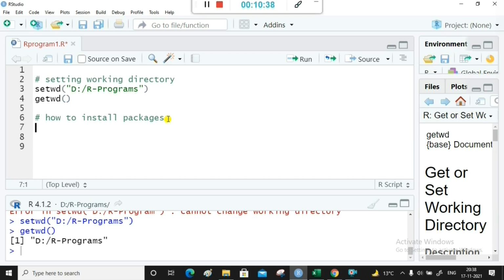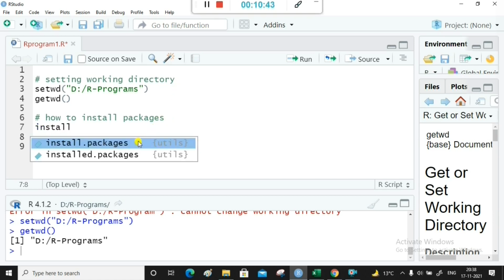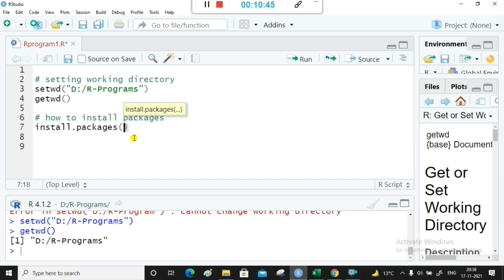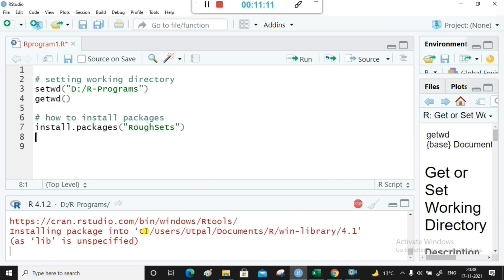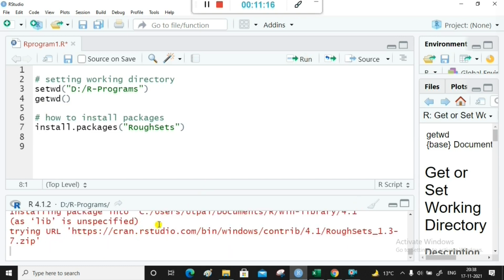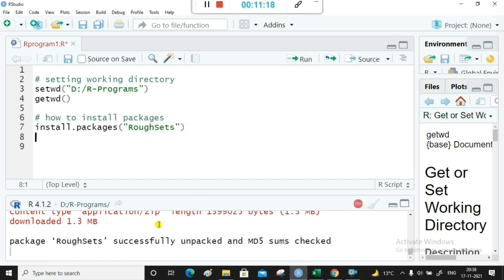So for installing a package, the command is install.packages. So here I will give the name of the package. So I know that roughsets is a package which has my required or desired function. So let me execute it, click on run. Now see, I am connected with the internet and the package is now downloading in R, and it will be installed automatically. It is downloading.